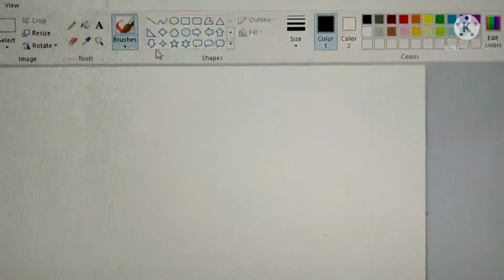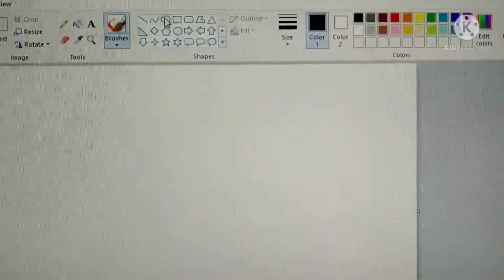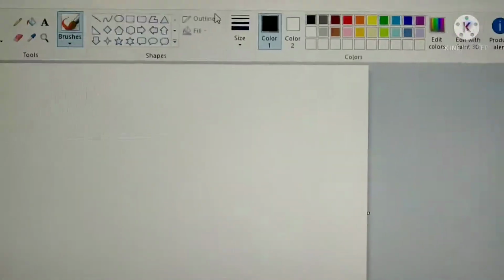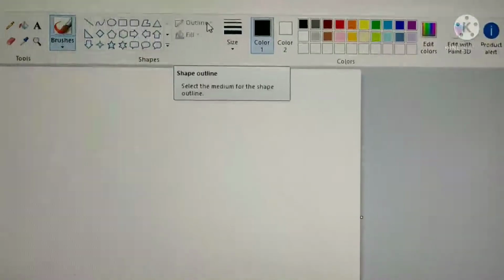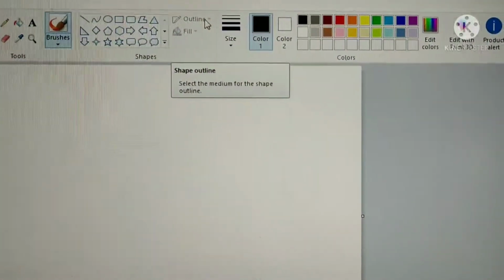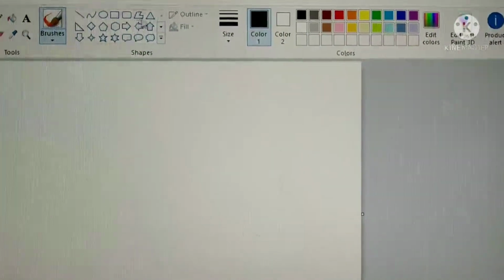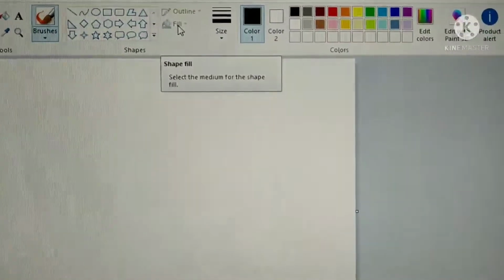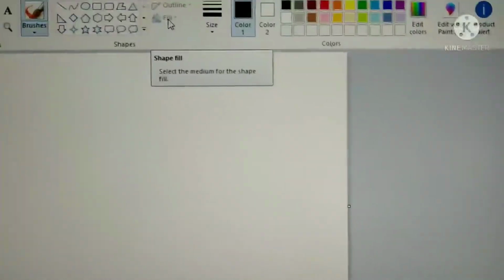Then comes the shapes. We have several shapes here: line tool, oval tool, rectangle tool, triangle tool, so many. Once we have selected these shapes, this is outline. This is shape outline. This tool helps us to color the outline of the shape which we have selected. Next is shape fill tool. This helps us to fill the shape with some color.